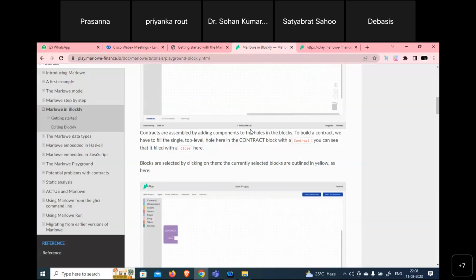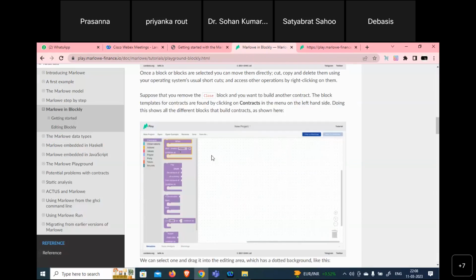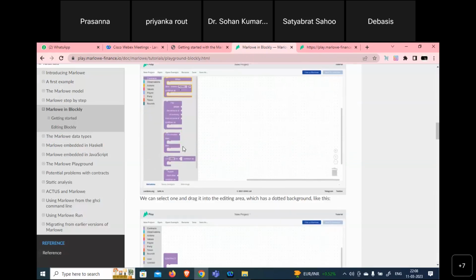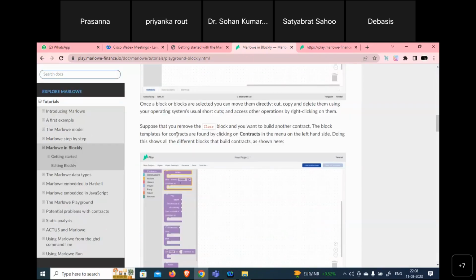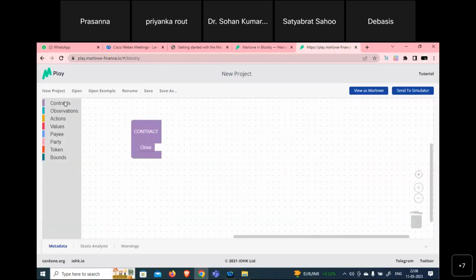So now you have the contract filled with the Close here. Whenever I am going to perform a contract, what is going to happen? Here it is represented. Suppose you want to remove the Close. That means if I have to remove the Close, I have to start the contract, I have to build the contract. So how to build the contract? This is the contract you can see here, these are the processes available now.